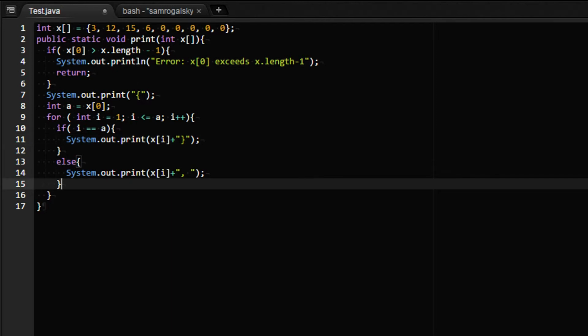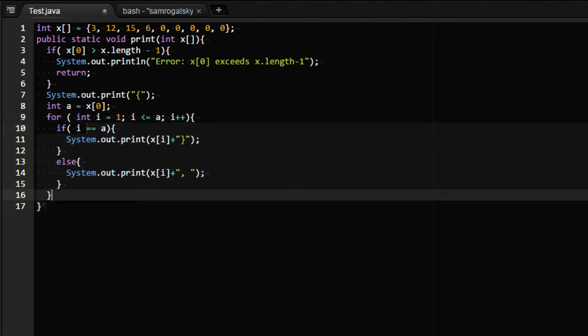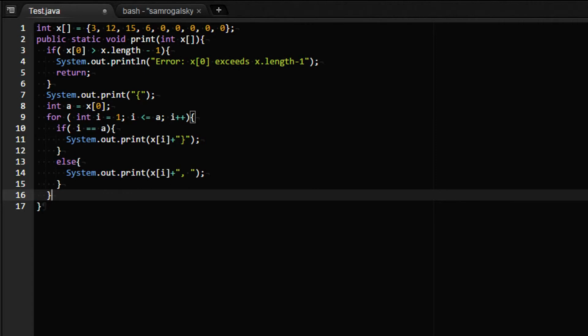And then we're going to go down to the bottom here and go back up to the top of the for loop, increment i one last time, and i will be equal to 4 now, and i, which is 4, is not less than or equal to a, so we're going to exit this, which will exit our method and return us to the main method, and that is the end of our program.